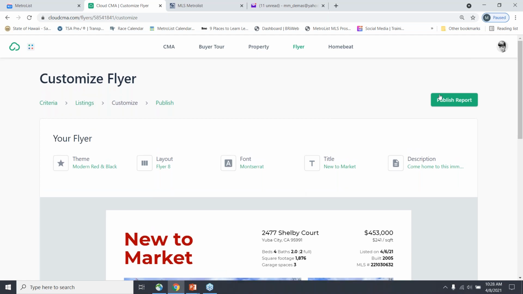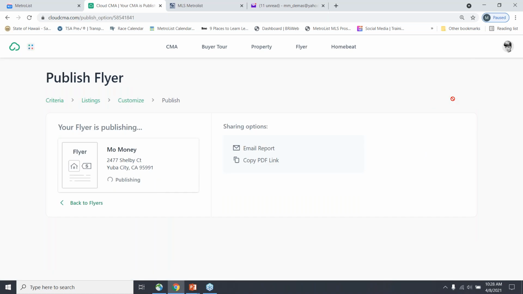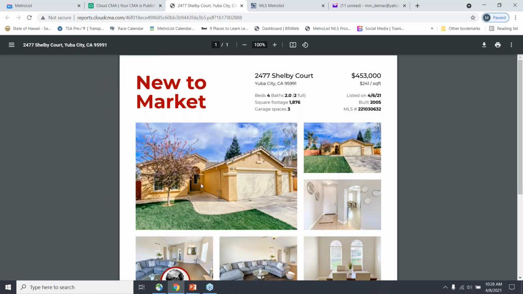Now, last step is I can go ahead and click Publish Report. I'm going to go ahead here and click Publish. And you're going to see it's giving me some sharing options. I can copy this as a PDF link. I can email this right from here. Or if I want to go ahead and view this as a PDF, it's going to show exactly as it showed on my screen.